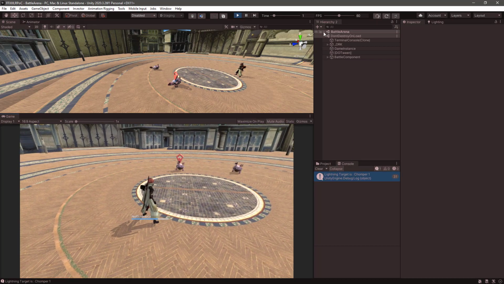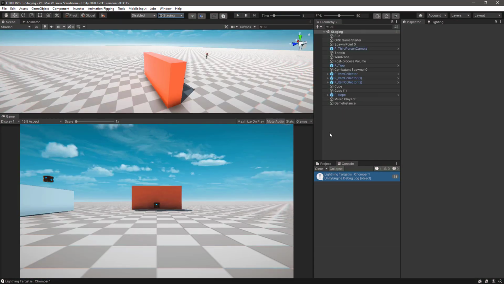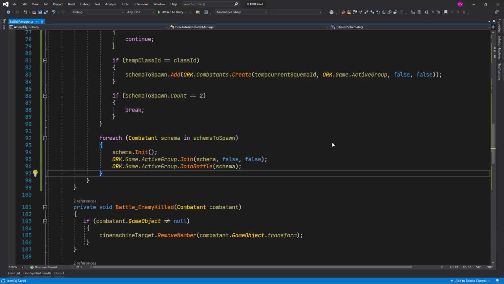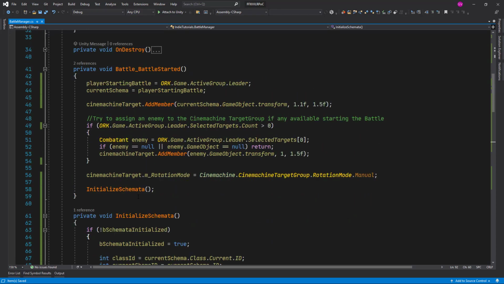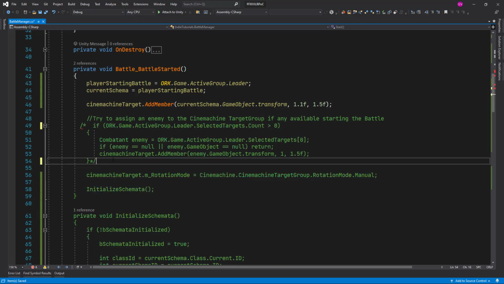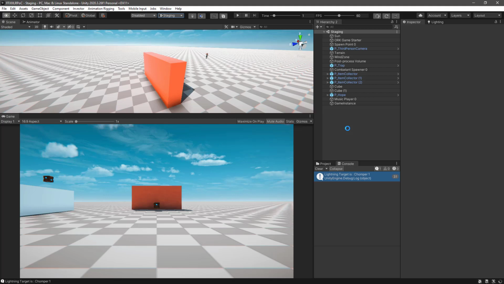And let's check the hierarchy, and they are not here, and I know why. So let's stop play mode and go to the script. The reason it's not working is because something here is breaking before it reaches the initialized schema. And I think this is when we assign the enemy target to the Cinemachine target group. So let's comment out this code for now, and let's test it out, because we are going to improve this logic here in the future. So let's try again.